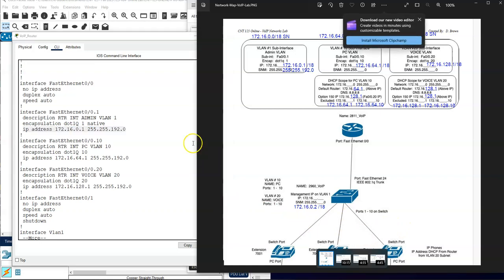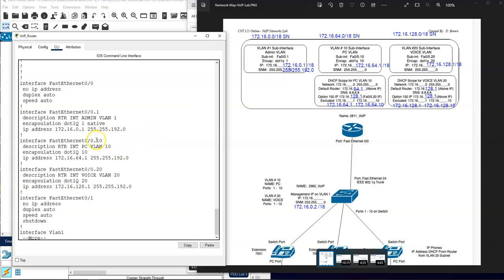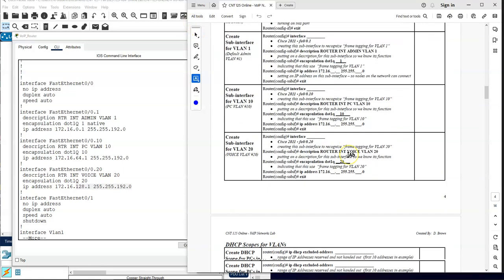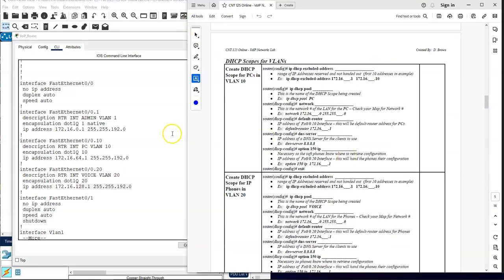So I can fix that pretty easily. I'm looking at VLAN 10, encapsulation dot1Q 10, 64.1. And 20, dot1Q 20, 128.1. I'm making sure all of those look okay, and they do. So I can now move on to, I'll scroll down here, my DHCP config.